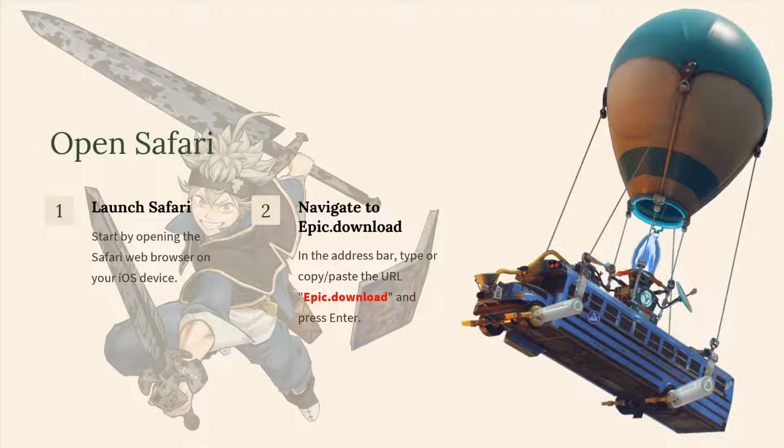Open Safari. 1. Launch Safari. Start by opening the Safari web browser on your iOS device. 2. Navigate to epic.download. In the address bar, type or copy/paste the URL epic.download and press enter.